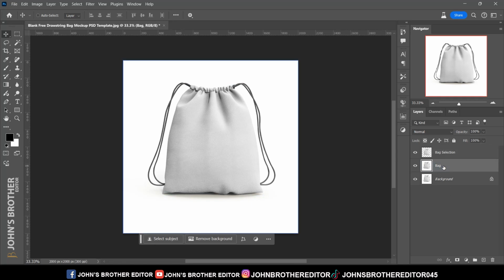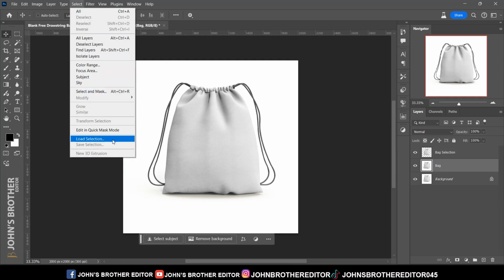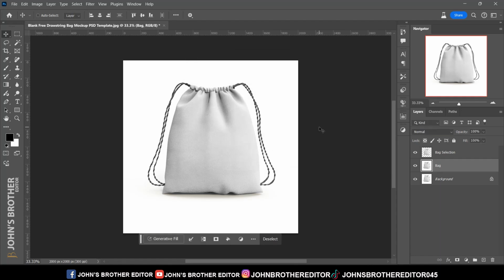Select the bag layer. Go to Select, choose Load Selection. I have already saved the selection. Just load it. Create a layer, press Ctrl+J. Again change the layer name.